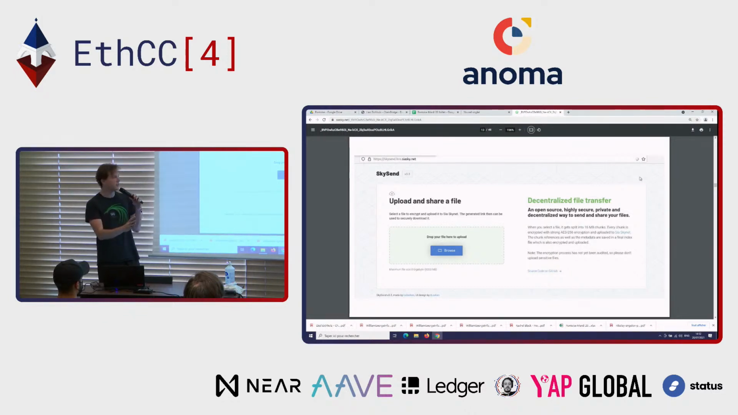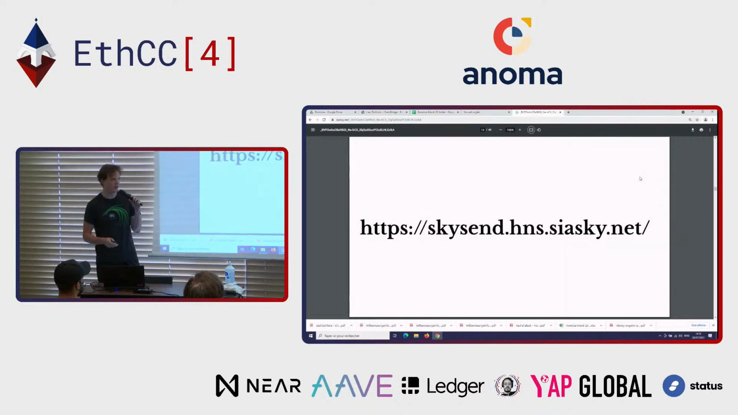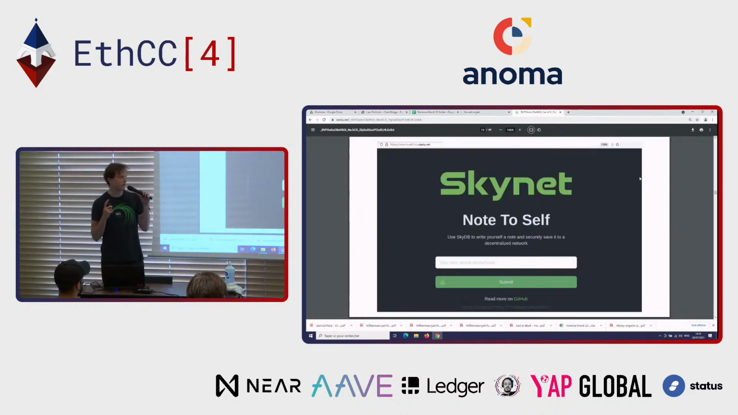And this is entirely hosted on Skynet. There is no centralized backend. This whole application exists completely decentralized. You can run your own portal, and the whole application will just work, even if the creator disappears. So if you want to play around with it, I put the link up here in nice big text. It's skysend.hns.sky.net. We use Handshake for human readable names.